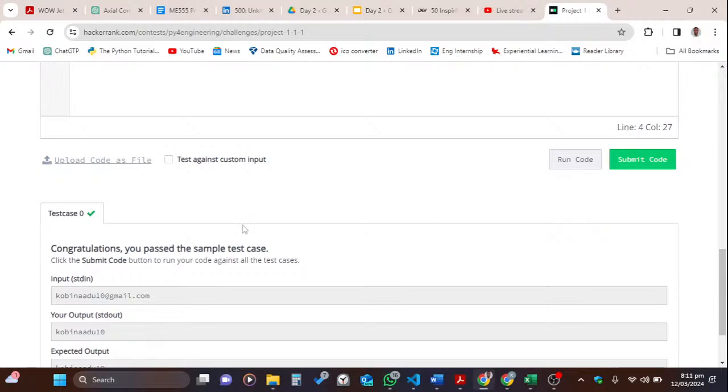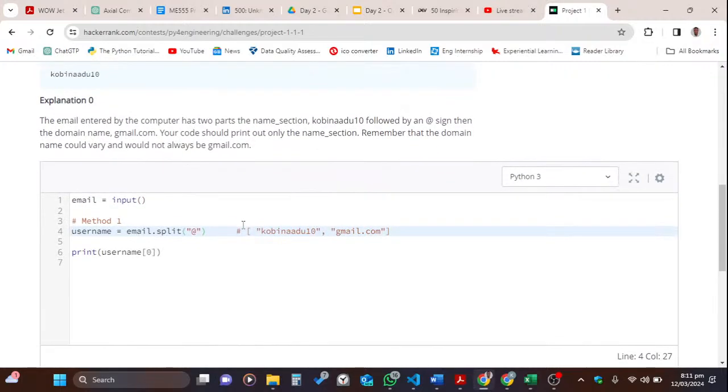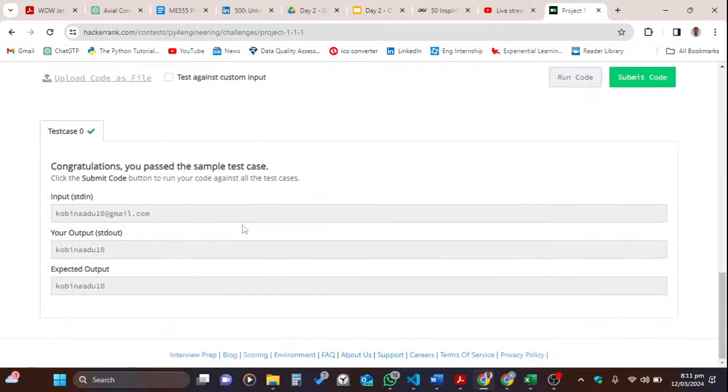So here, when I put in an input function, the computer was able to make an input into my code, and that input was the email address over there. Then with that email address, my code was able to cut out Kobina Edu 10, and the computer was expecting that we cut out Kobina Edu 10. So since the expectation of the computer and my expectation has been met, the code is good to go.